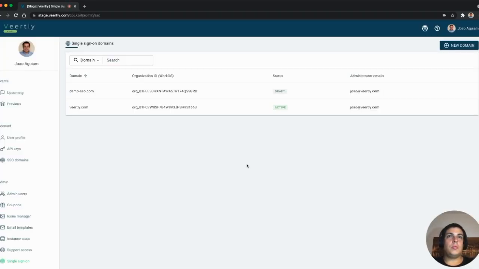Okay, great. I hope this explains how the single sign-on works for the administrators of the domains, but also on the login part of the attendees and how they will use the single sign-on.